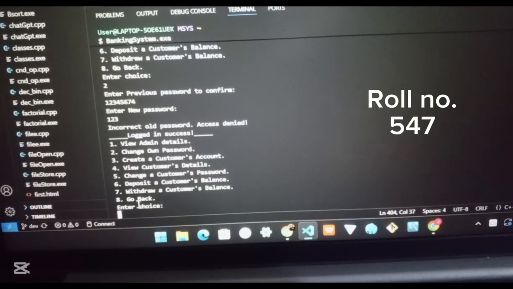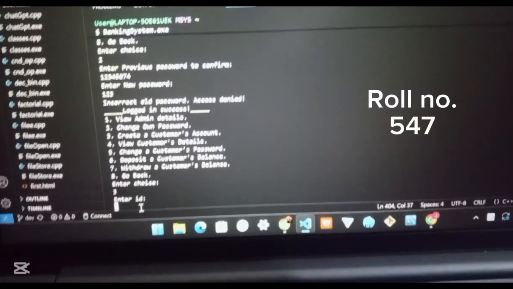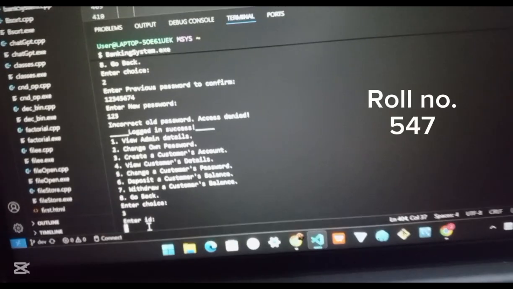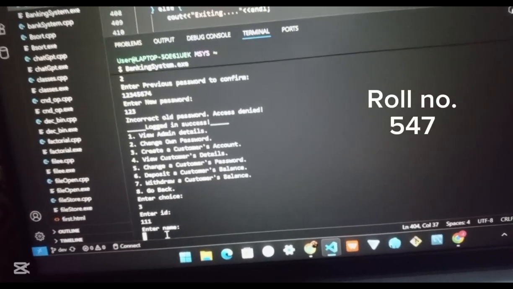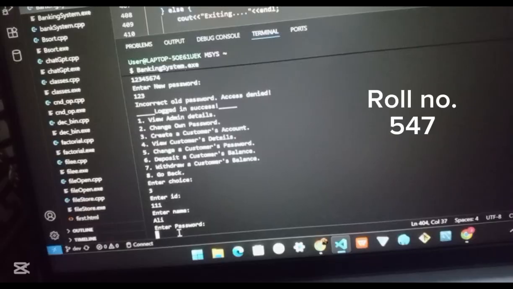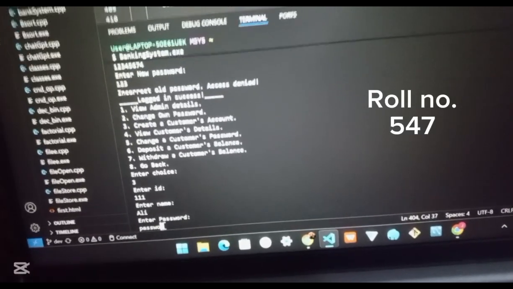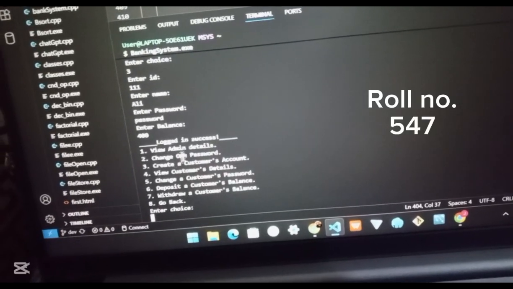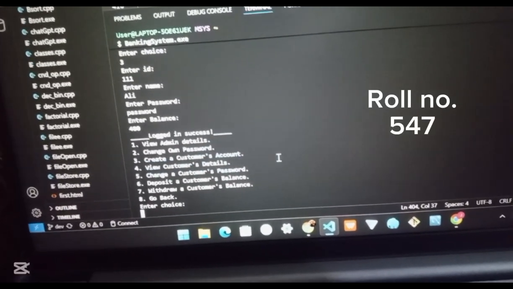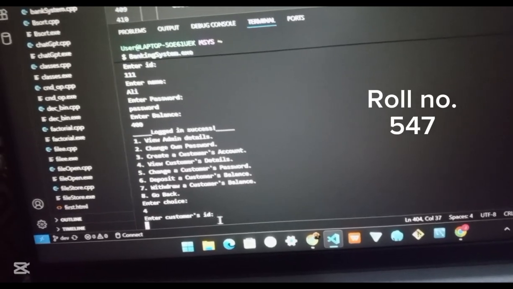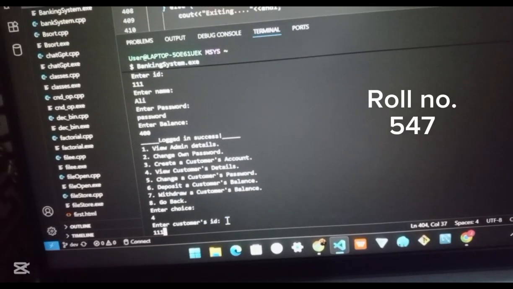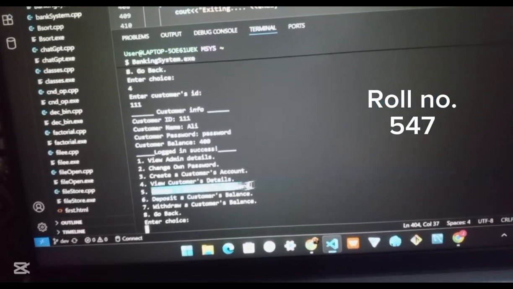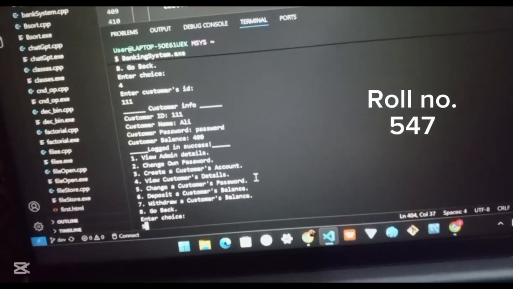Now the third one is create a customer's account. On choosing the third choice, I have to enter the customer ID, let's say 111, their name as Ali, their password as password, and then their balance, let's say 400. And then we can see their details on entering choice 4. It asks for the ID. On entering the correct ID like 111, we will be shown the customer details here: name, password, balance, etc.